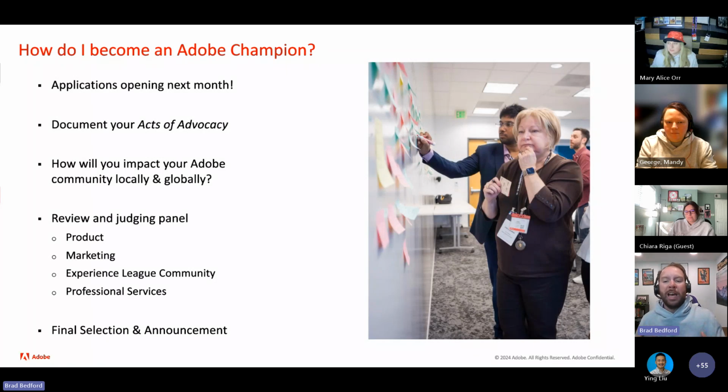But what can you do to prepare for next month? The thing that I would do is what Rob and Kelsey were alluding to earlier, which is to document your acts of advocacy. What are the things that I'm doing internally to advocate for my Adobe solution? What are the things that I'm doing inside of my Adobe Experience Cloud solution? Am I attending user groups? Am I mentoring someone? Am I answering questions on Experience League or Marketing Nation? Those are the type of things that we're looking for.